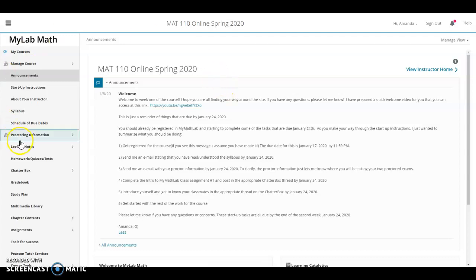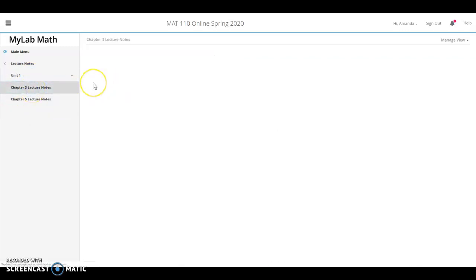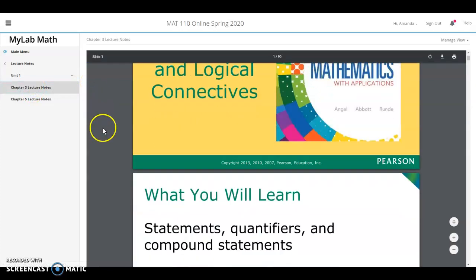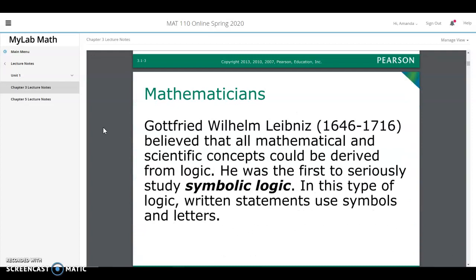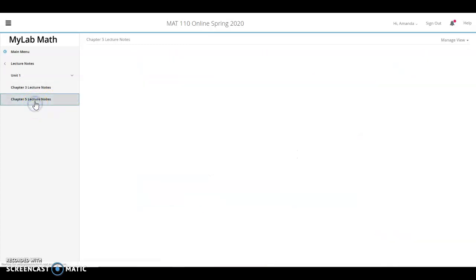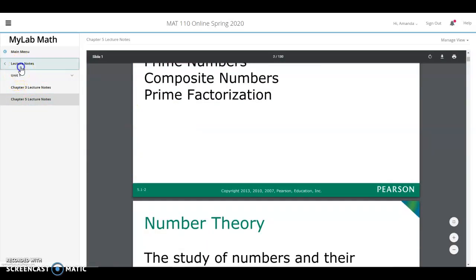The lecture notes area is going to be very important for you. These are your 4 unit folders, and within each of these unit folders we have lecture notes for each chapter that you can work through to basically teach you or help you to learn the material. Every unit has a couple of chapters worth of information in there.